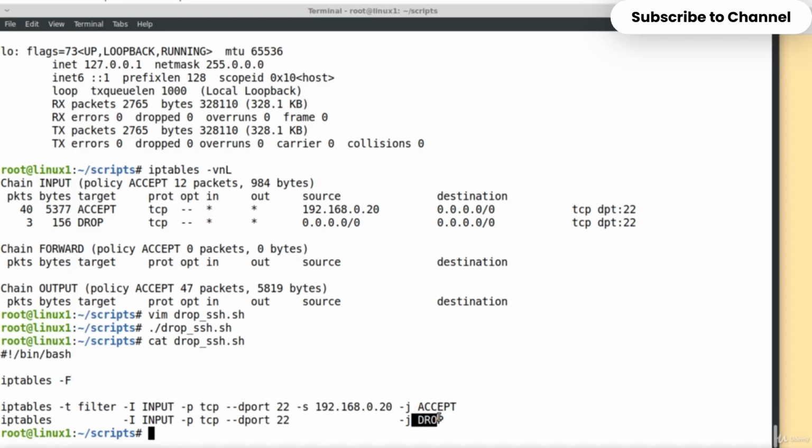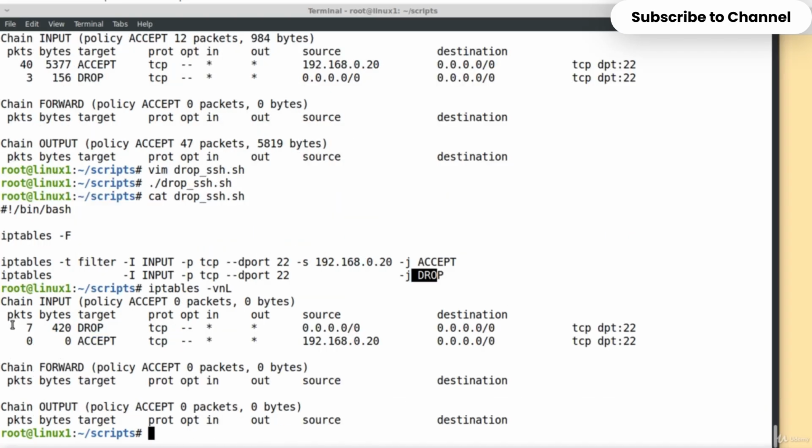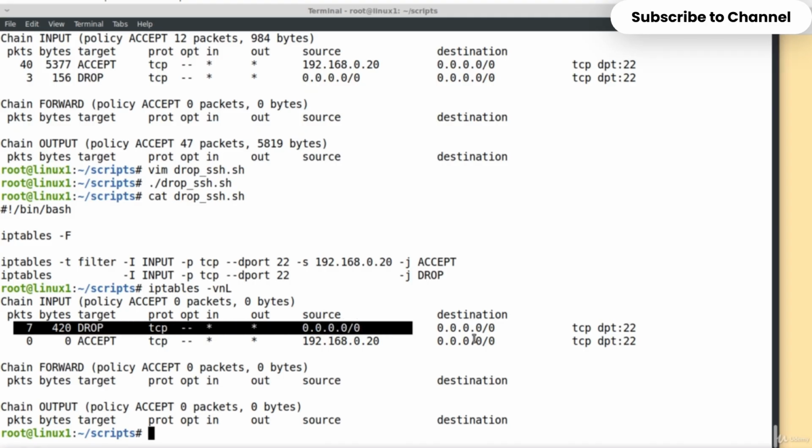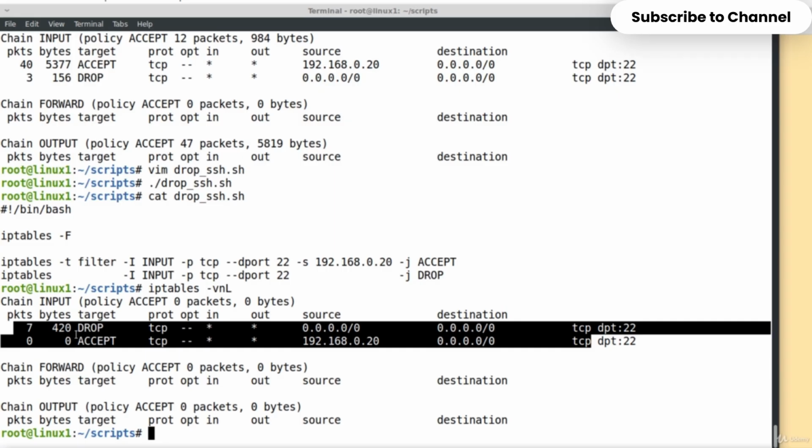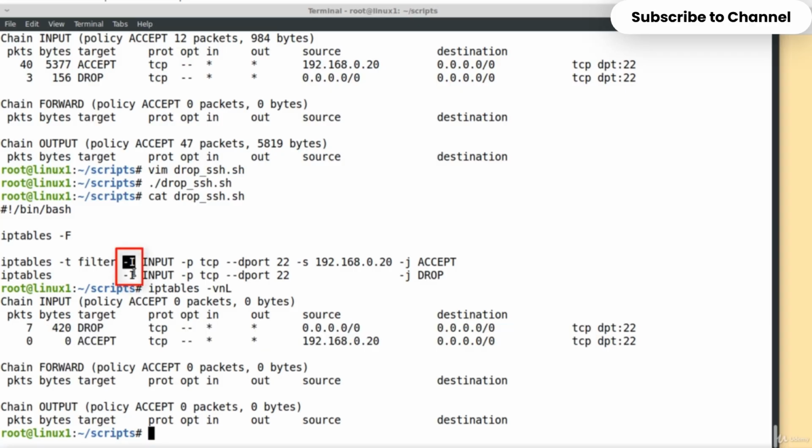Let's list the firewall to check it. We notice that the rule that drops the packets is the first and the rule that accepts the packets is the second. That's because I've used -I instead of -A. In RAM memory, the rules are not in the order in which they were written in the script.